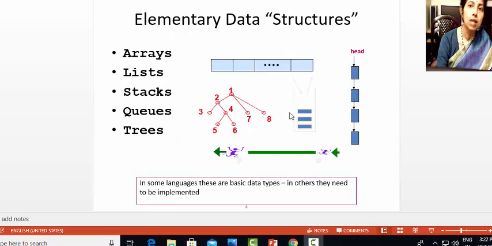These are the elementary data structures: arrays, lists, stacks, queues, trees, and all. This is the diagram of an array, a representation of a linked list. This is a stack, this is a tree, and this is a queue. Okay, it is open at both the ends. From one end we perform insertions and from the other end we perform deletions. In some languages, these are basic data types. In others, they need to be implemented.